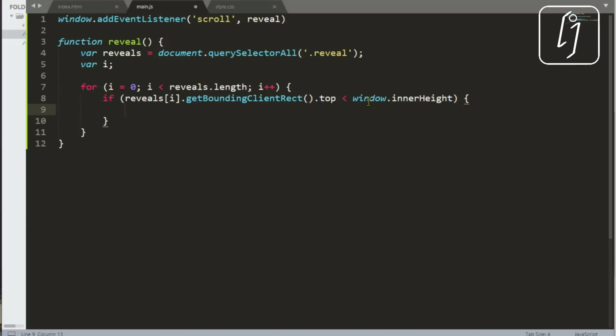So reveals[i].classList.add. What we're going to add, we're going to add an active state for the div. Otherwise, else, we're going to remove this added div or added class.